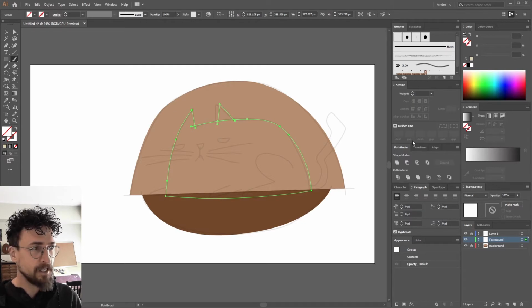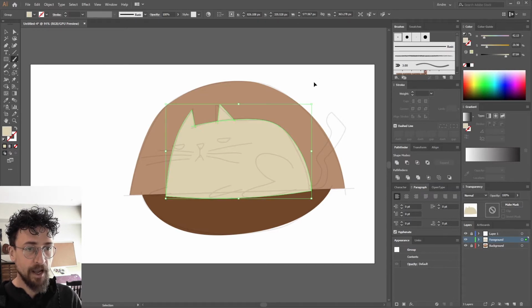shapes. Now I seem to have lost my color, but you'll see right over here, the last color that I used is handily just ready for me at the bottom. So I'm going to click that, and there we go. I have turned all of these lines into one single shape.